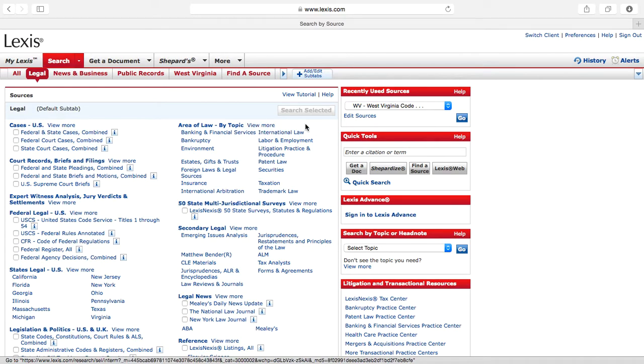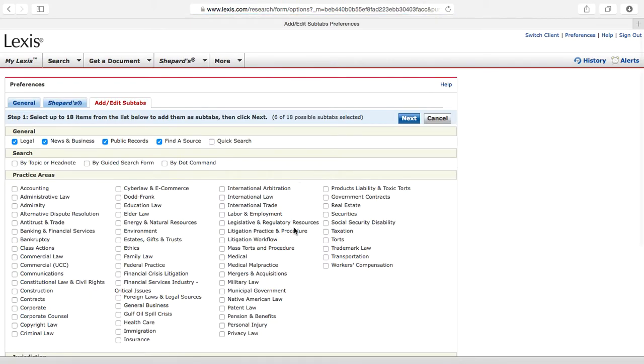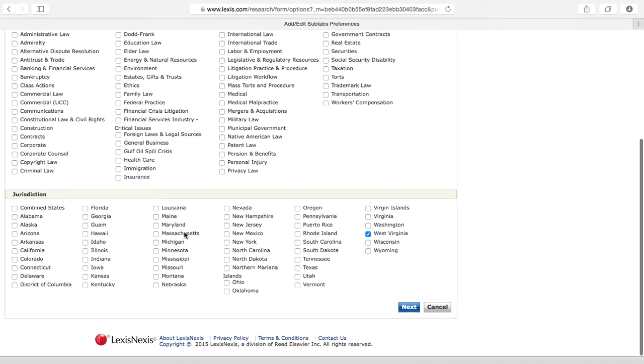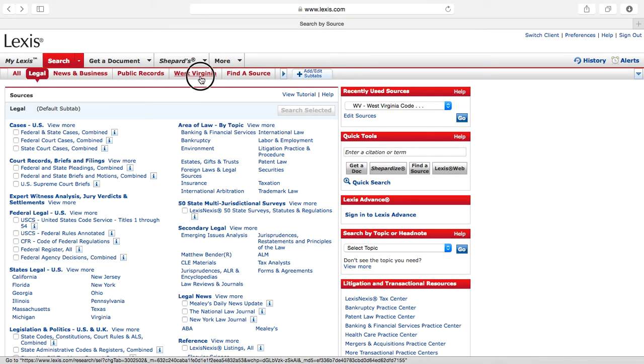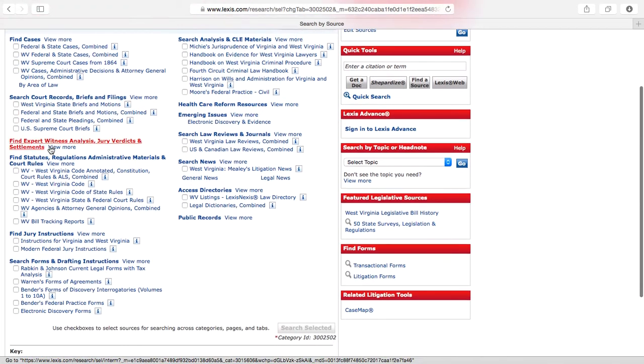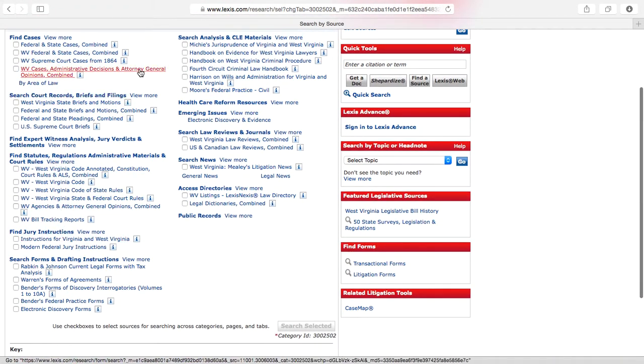So I'm in Lexis right now, and I've created myself in Lexis a little tab for West Virginia. If you want to know how to do that, you just click on Add Edit Subtabs, and when you do that, and I'll just do it really quick, you can add all kinds of things to personalize. I just have always added West Virginia to mine. So when I click on West Virginia, I can look up all the stuff that's just pertinent to our state.